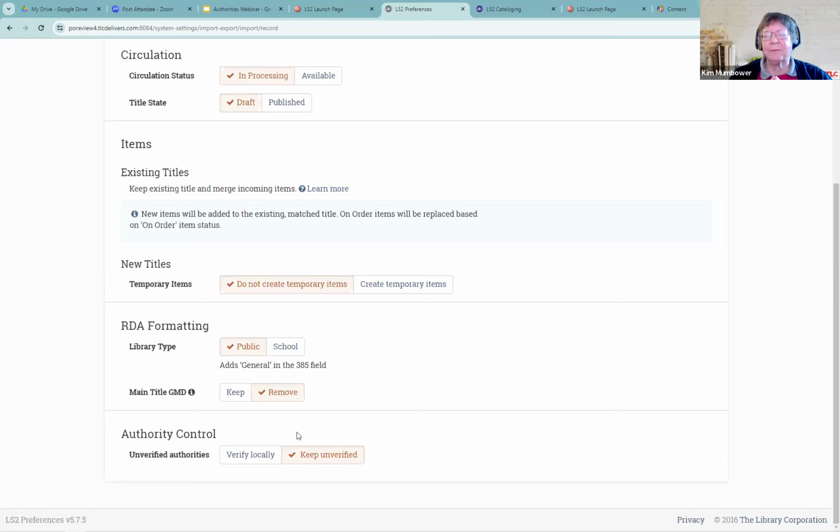Now, we have a lot of customers that don't have a cataloger available to do authority management, who don't have time to review all these unverified authorities that might be coming in. And so they select verify locally. There are reports available, so anyone can review that data later. But it's just a warning thing, just to be aware of the differences.